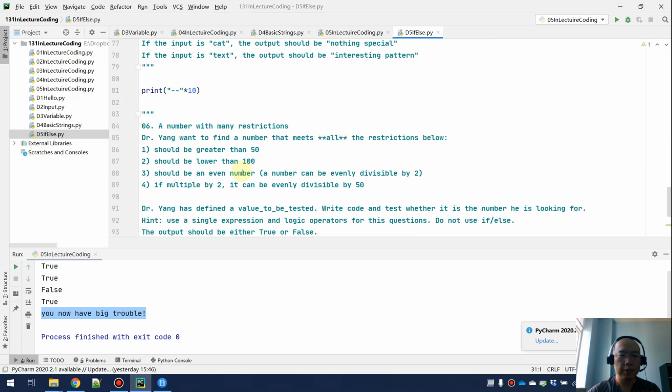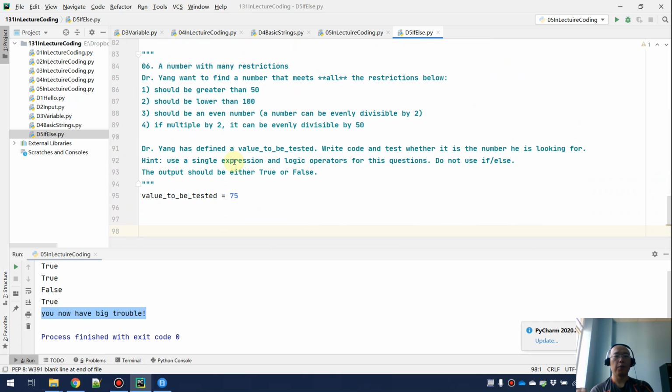Okay, and another question I want to talk about is the last one: a number with many restrictions. I want to find a number, and this number should meet all the restrictions below. Number 1, it should be greater than 50. Number 2, it should be lower than 100. And number 3, it should be an even number. An even number means it should be evenly divisible by 2, or it is divided by 2, and then the remainder should be 0. And number 4, if multiplied by 2, it can be evenly divisible by 50.